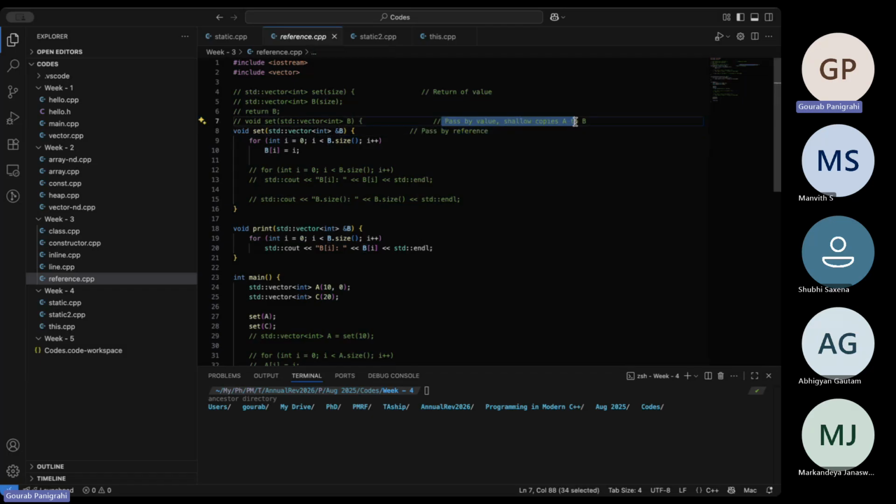Remember, passing by value will look without the ampersand. When you pass by value, it sort of shallow copies A to B. So if A had memory allocated, it will allocate memory for B also, but it won't copy the values. You have to copy individual values sequentially. So pass by value and pass by reference are essentially the two kinds of passing parameters that happen to functions.